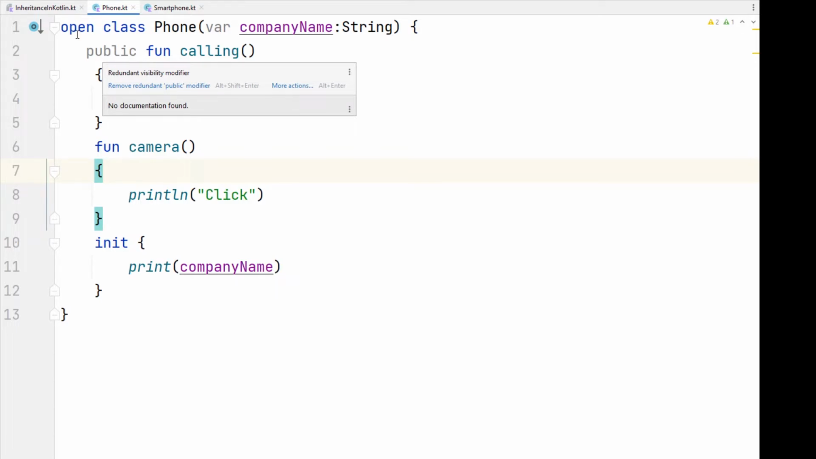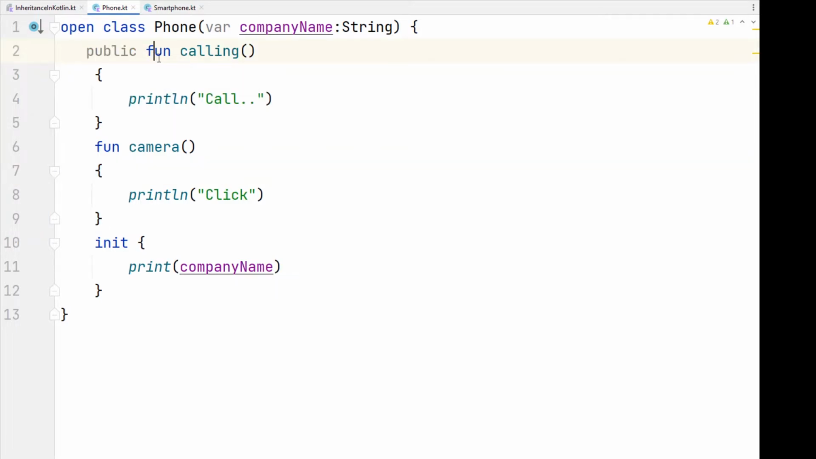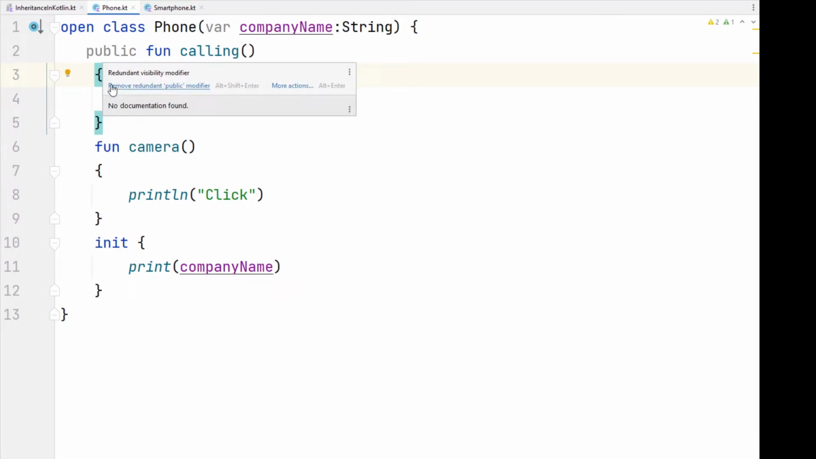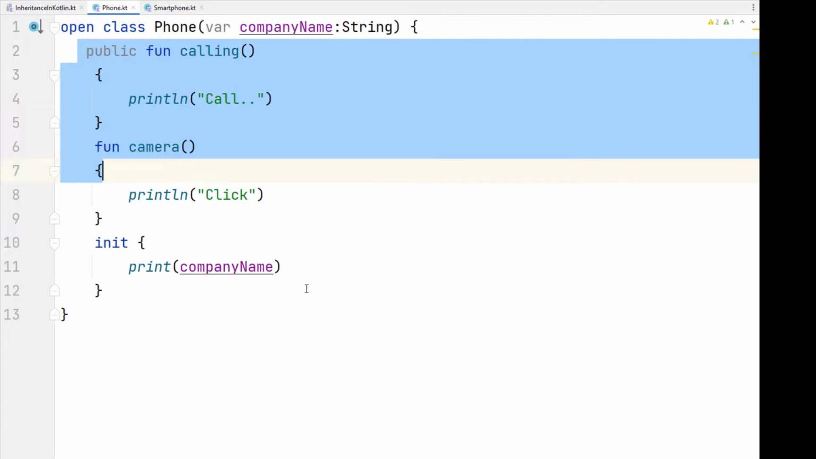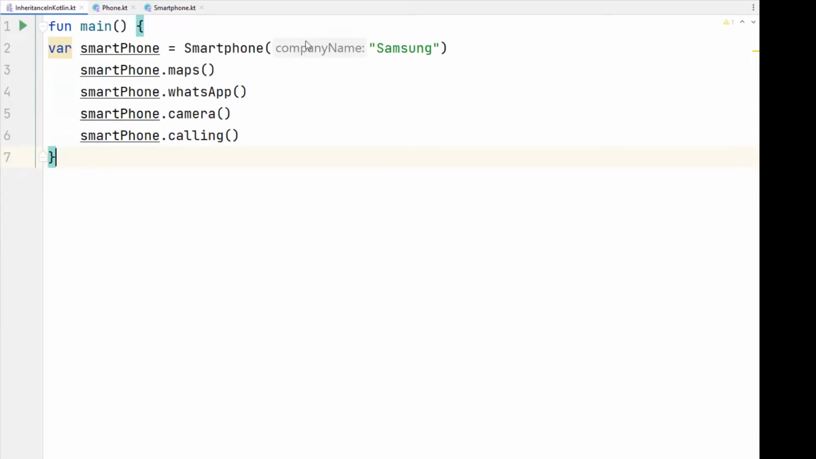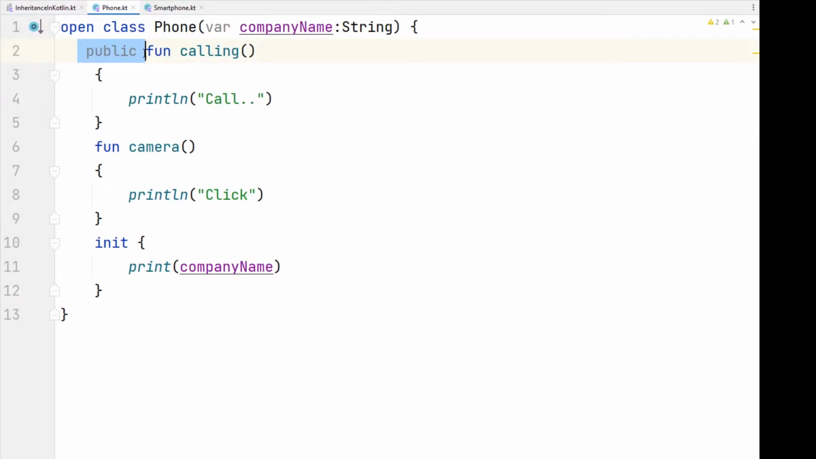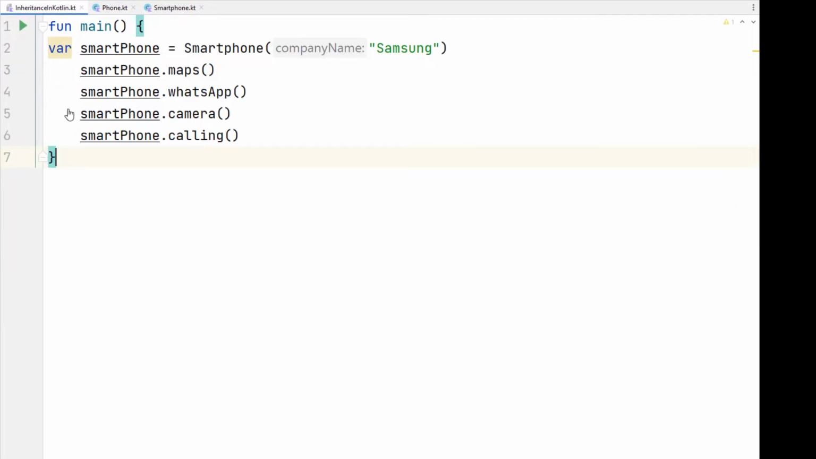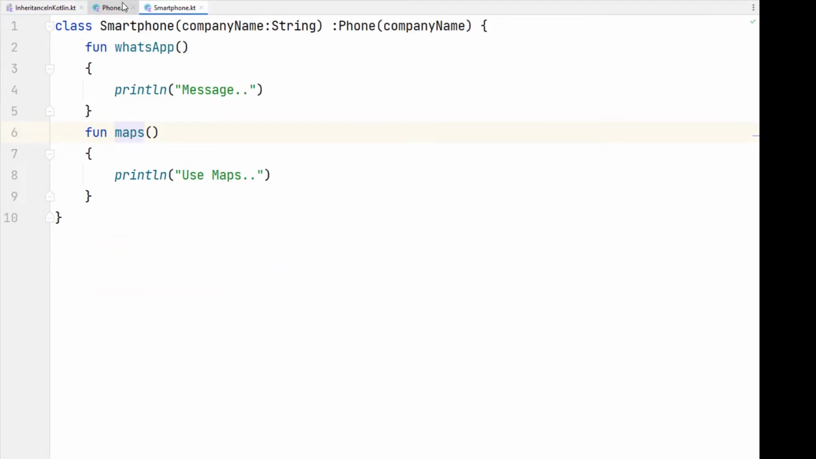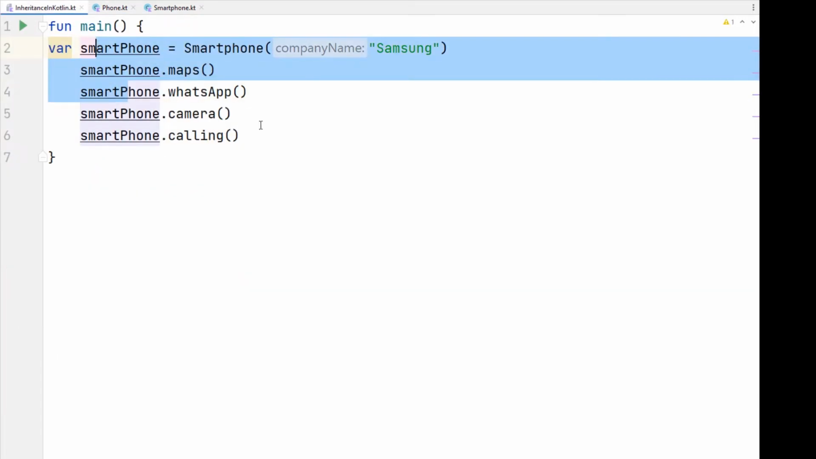So this is showing as a gray color because it is redundant code. The IDE is also saying "remove redundant public modifier," because by default in Kotlin every function, every class, everything is public by default. So you don't have to write public for every function or variable. That's why you can access the public variables and all the public functions in this main function.